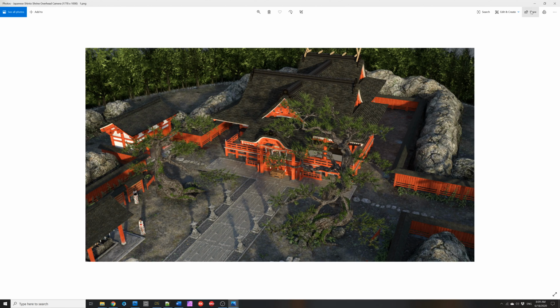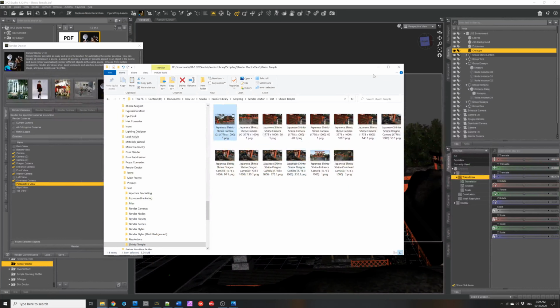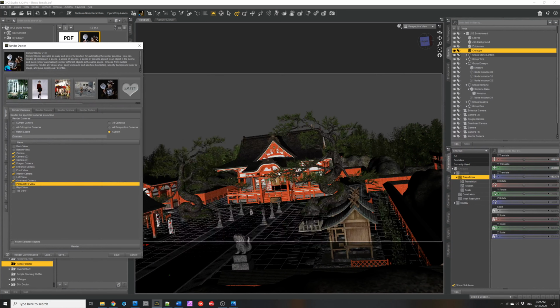So that is a quick whirlwind tour of Render Doctor. It's incredibly powerful. I'm excited to get it in your hands. I hope you will like it.